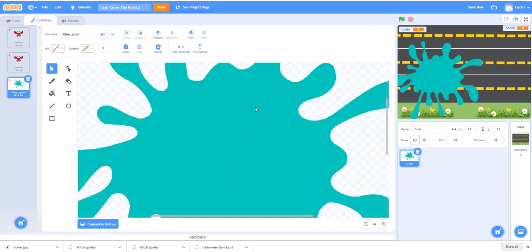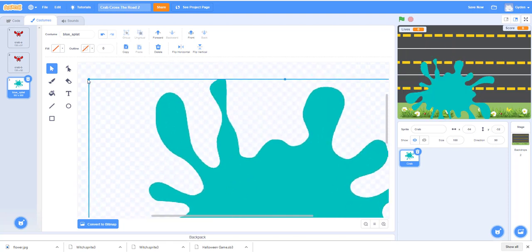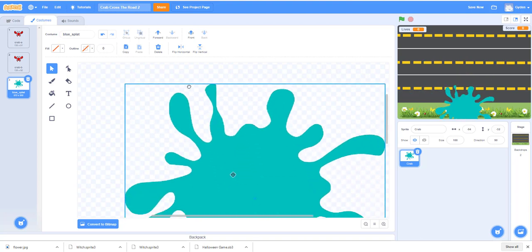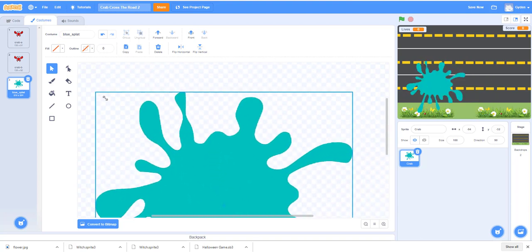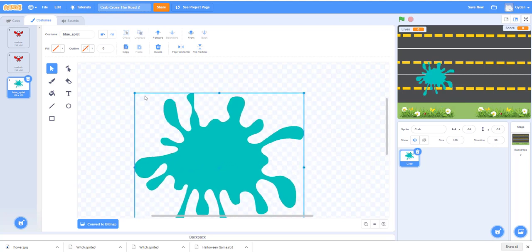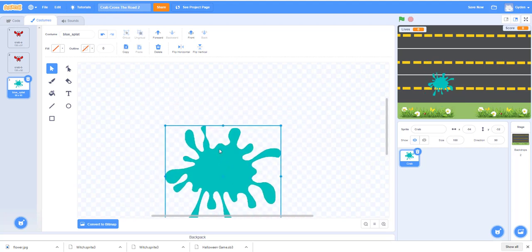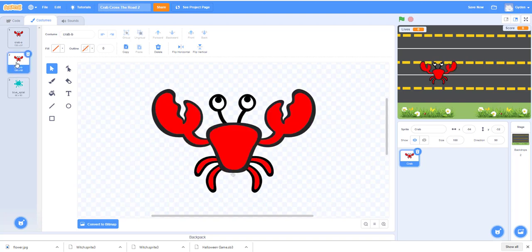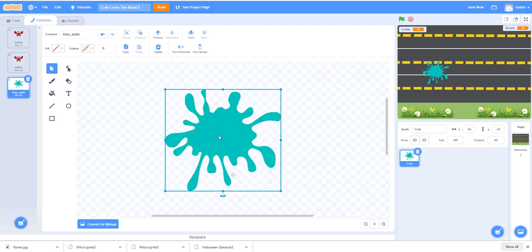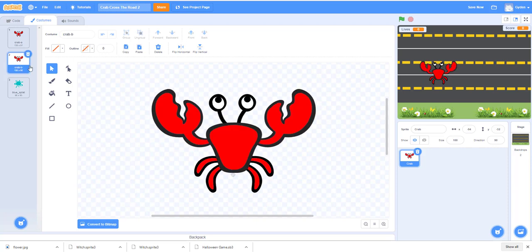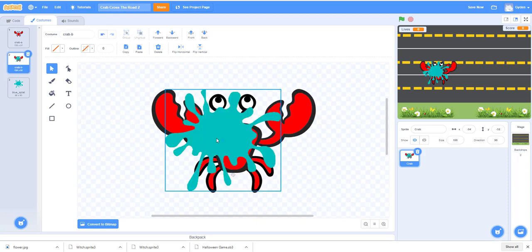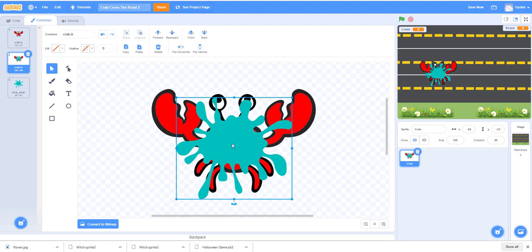As you can see, it's really big. What you want to do is shrink it, kind of shrink it some more, until you're comfortable with where it should be. So the crab is, let me see how the crab looks. Okay, so what we're going to do is click on this, copy, Control C, and Control V. So you're putting a splash on the crab. That means he got hit by a car, right?